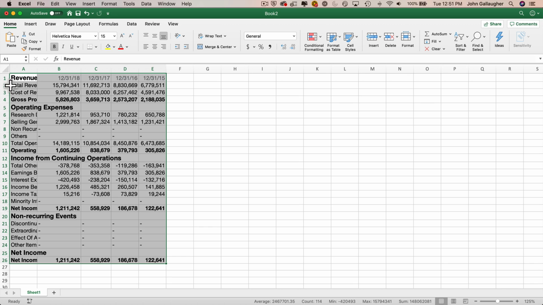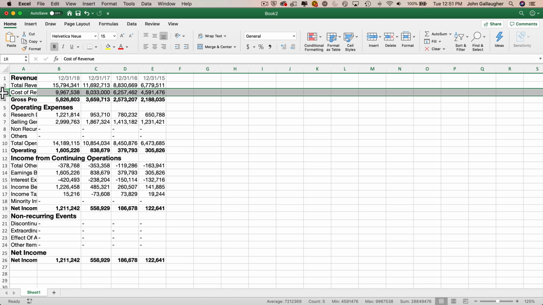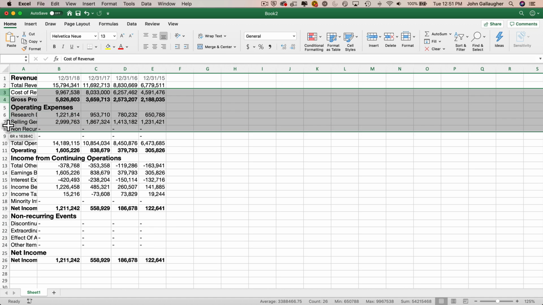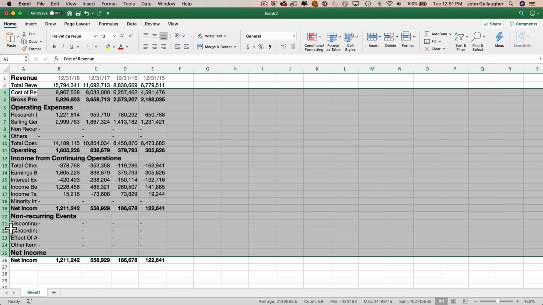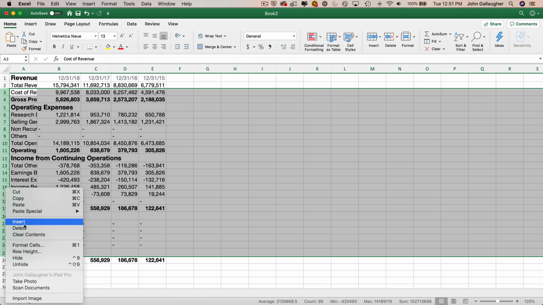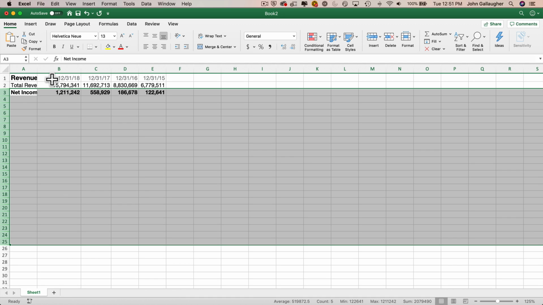And now I want to get rid of all of those lines that I don't need. I only want total revenue and the net income numbers. So I'm going to click on row 3, hold down my mouse button, drag down to row number 25. Then I'm going to right click on the row numbers here and select delete, and that will delete the rows that I've highlighted. So now I've just got the data that I want.